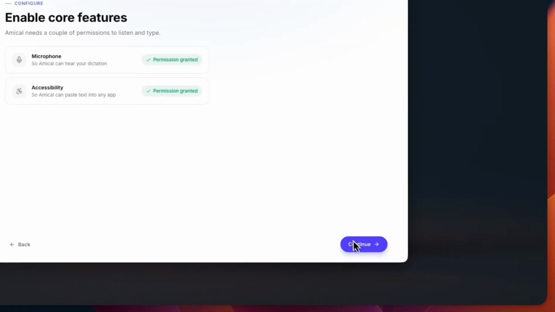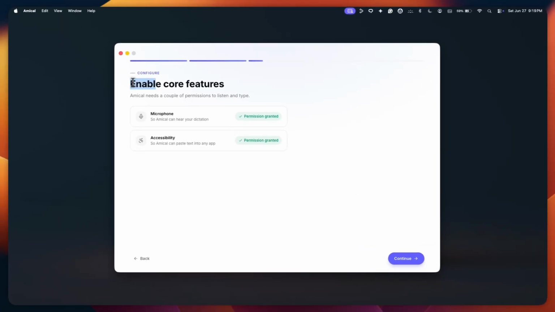Tap Continue, and Amical will ask you to enable the core features. This includes microphone permission and accessibility permission. These permissions are important because Amical needs to hear your voice and place the text inside the app or text box you are using. Just tap each permission, enable it, and then return to Amical. Once everything is enabled, tap Continue again.